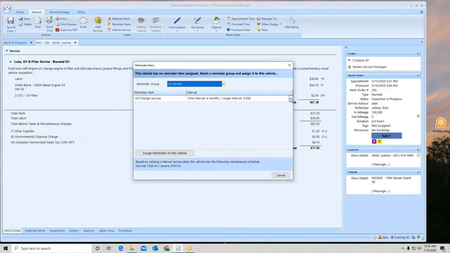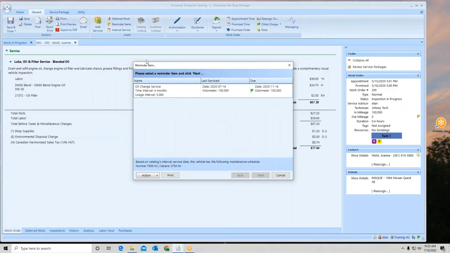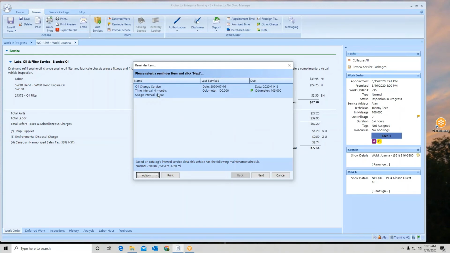I can always move it to a different interval here, or once I assign it and I open this back up, I can highlight and I can edit. So I can change that interval to anything I like. Customizable per vehicle. Now, here we have 4 months, 5,000 miles. Here's the date that we're going to service it. Here's when it's going to be due again.